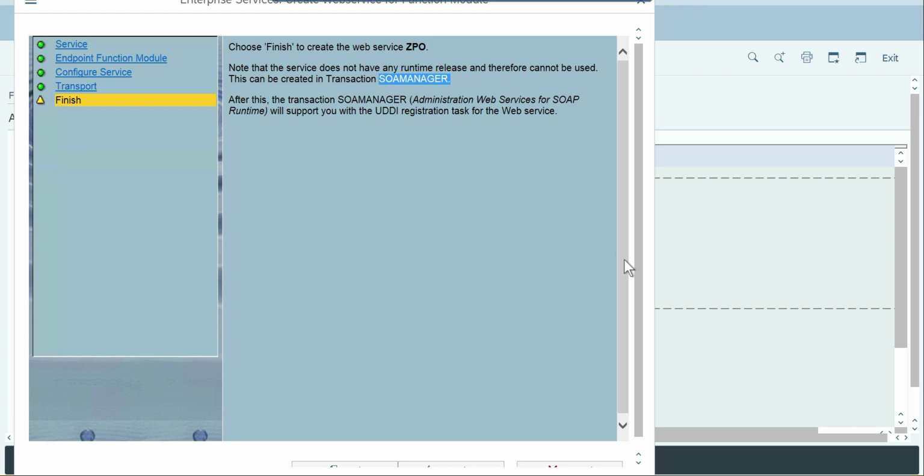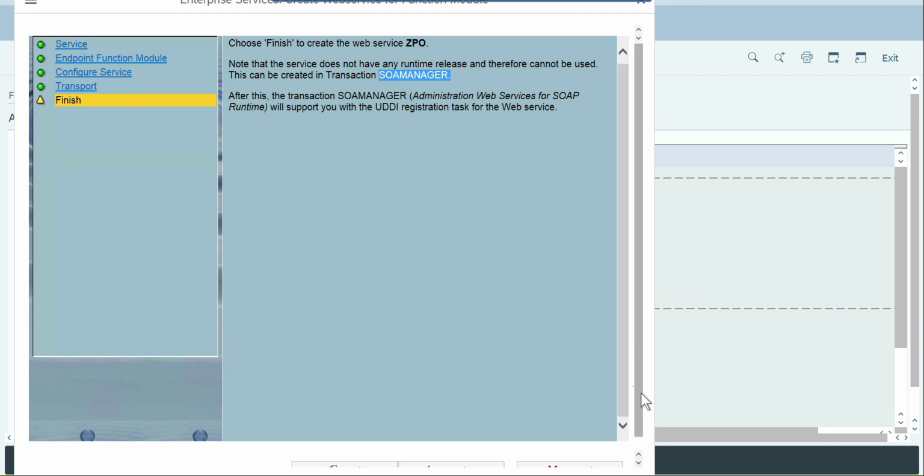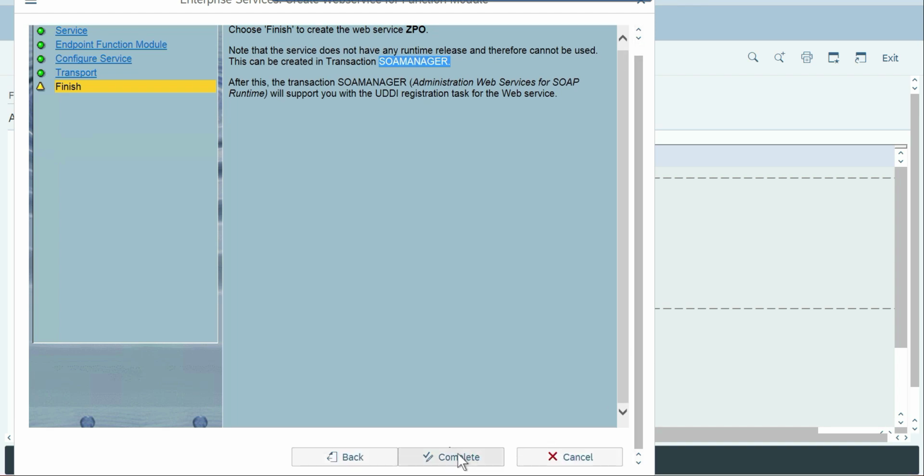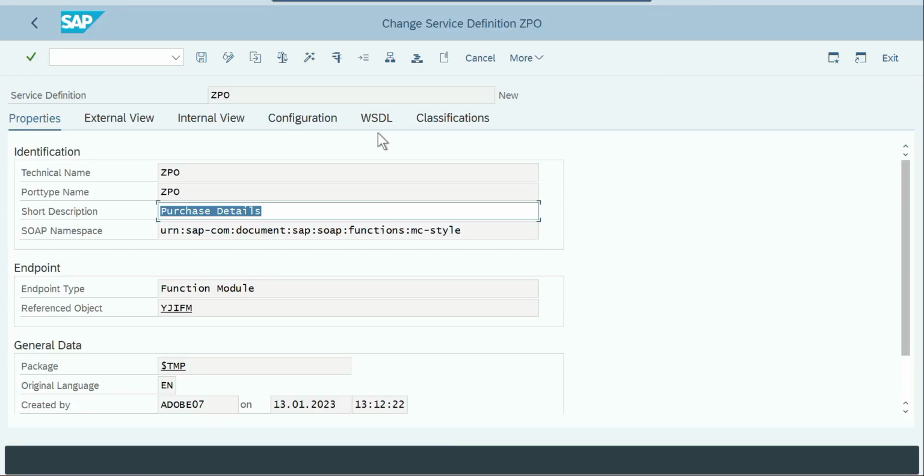Okay, so click complete. Okay, there's no finish, it's complete button here. Just click complete. It automatically open your service, and here the service is new. Make sure your service is active, then only it will enable in SOA Manager. Okay, so how to get to the screen maybe the next time.